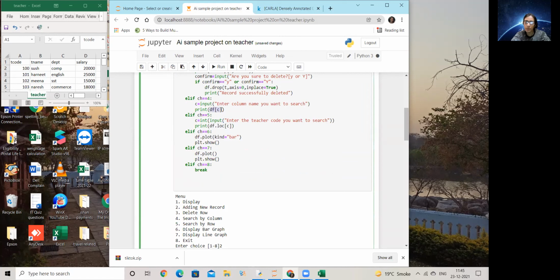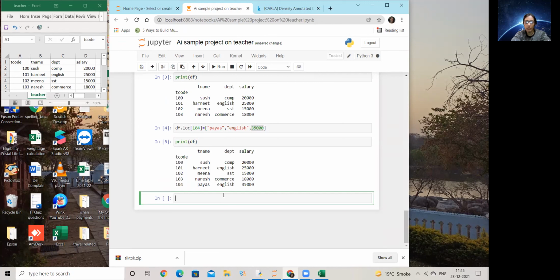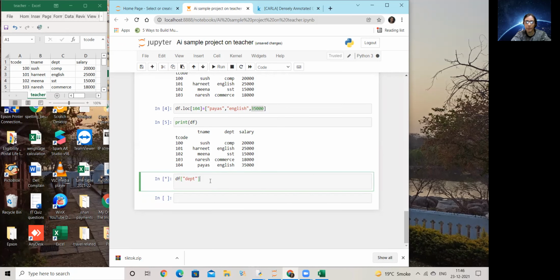If I want to see any column, what is the method? Name of the data frame, and inside square brackets the name of the column. If I show it to you here, this is my DF. I am saying DF, I want to see departments. Of course, it will be in quotes. Oh, enter won't work. I don't know why my machine takes time to execute this kind of a thing. I really don't understand.